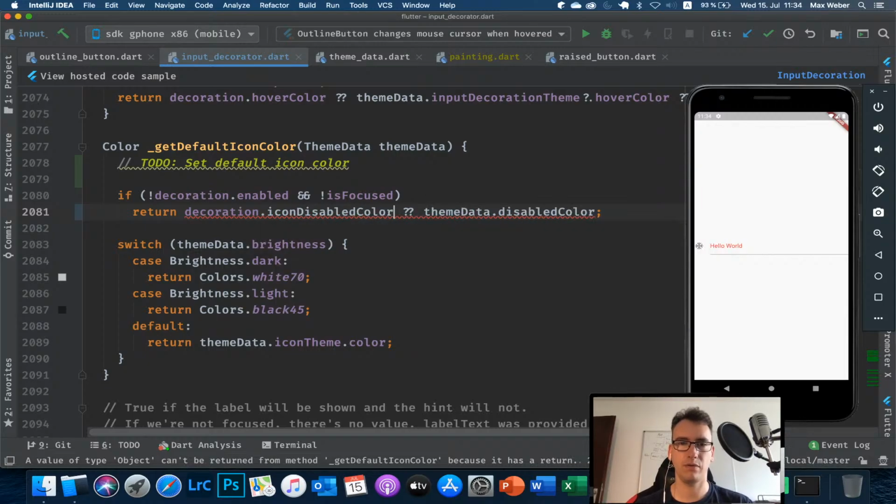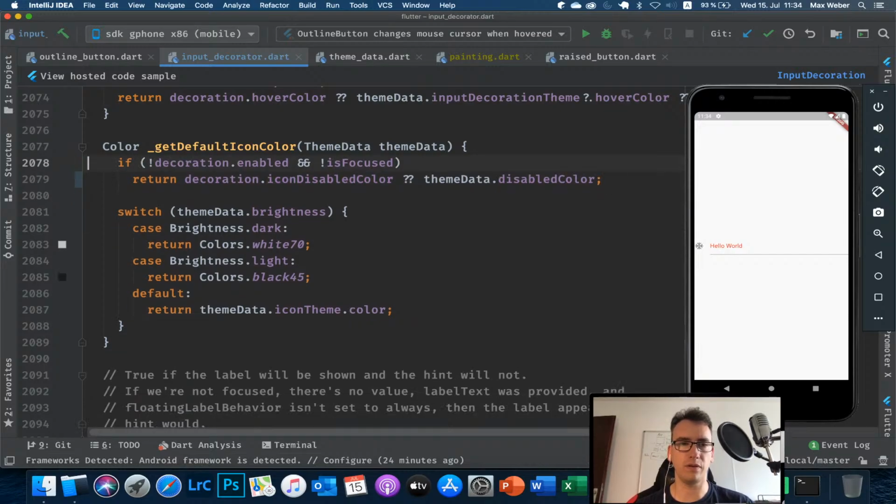The disabled border, what? Icon disabled color, yeah. So this is the disabled part, that should work. And now we switch depending on this theme brightness. And then we return one of these three icon colors. But we don't care, right? Do we want to rely on the dark and light theme still? So that means if we have a dark theme, we maybe want to show a different standard icon color.